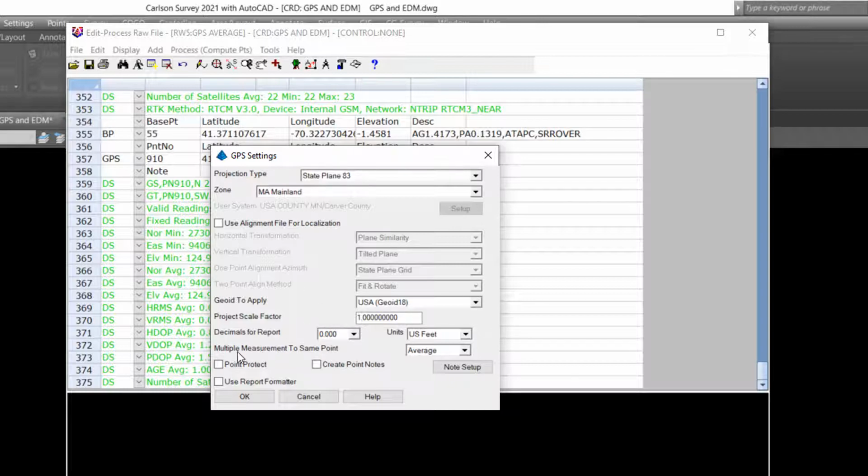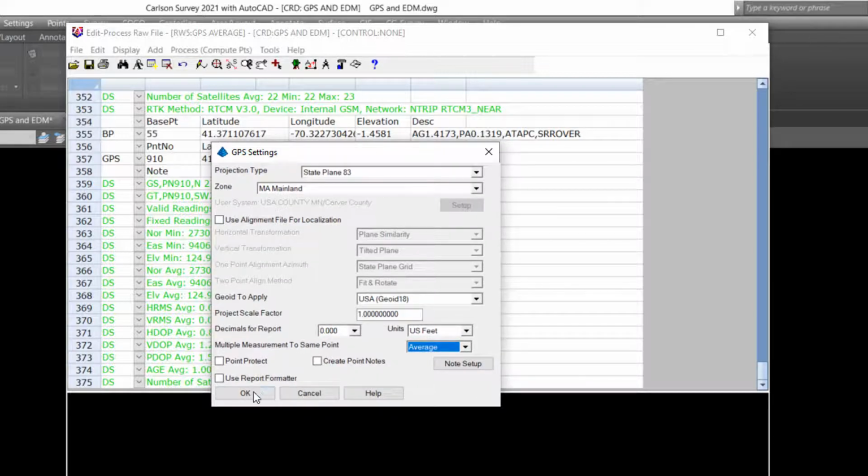And then here's the key: for multiple measurements to the same point, you have three choices: use last, average, and use first. So I set that to average. Again, noting that all points were using the same point number. That's key. I hit OK.